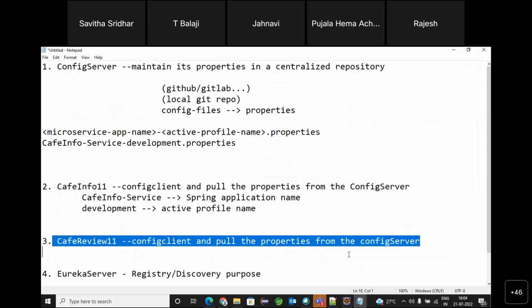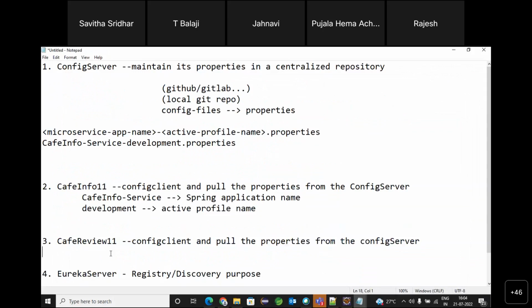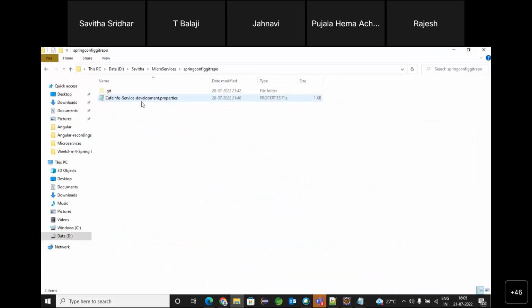If the second microservice also wants to pull the data from the server, again, whatever is the service name and whatever is the default active profile name, using that, the name of the file should be there. Yeah. So in my case, I have created one file like this, which can be pulled and used by the Cafe Info service. Does it make sense, all of you?